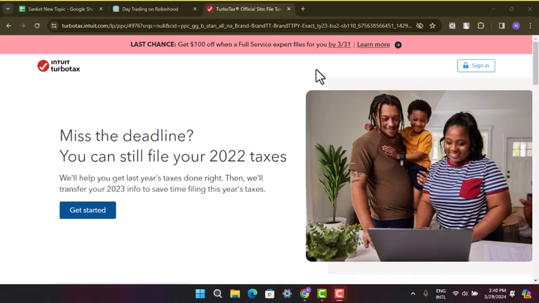Then you can go ahead and enter any deductions and credits you're eligible for, such as the standard deduction, itemized deduction, and all that. And then you can go ahead and review and file your return.